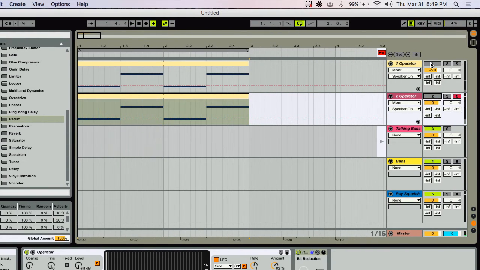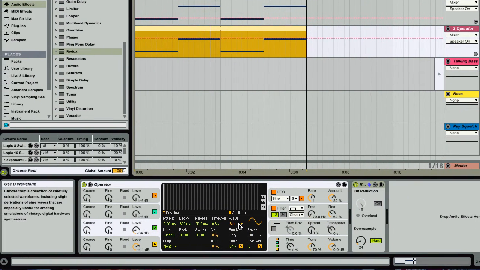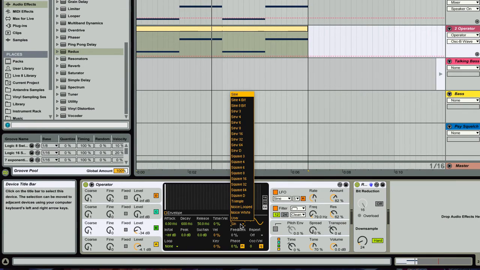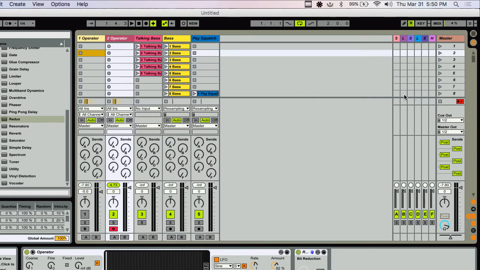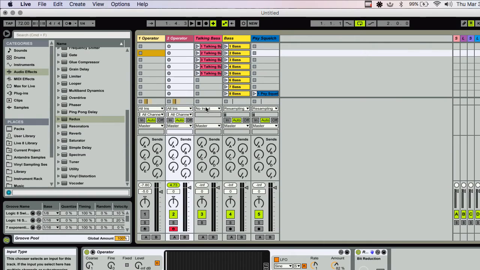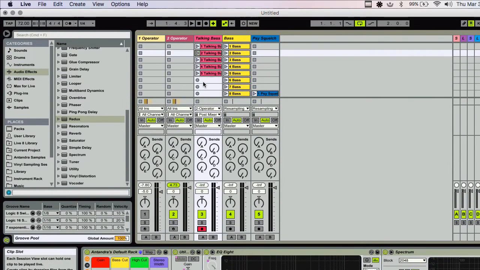Let's compare that to the original. Totally different, but that's how you get there, just using these techniques and tweaking the sound until you get it just the way you want it to be for whatever case. And then a cool thing you can do is resample it. So I'm going to go over here, and then I get my audio from Operator 2, turn on record here, and now I'm going to just record that sample.